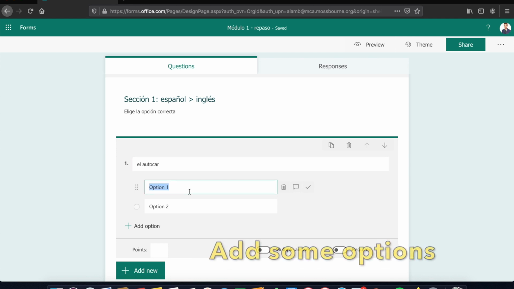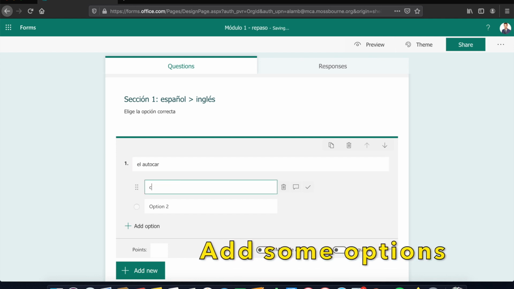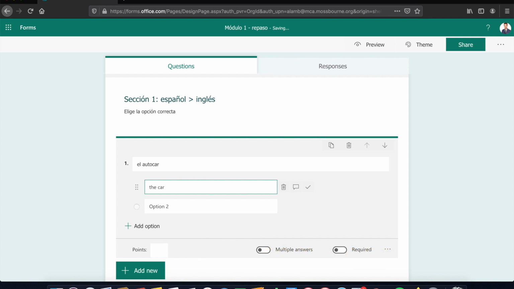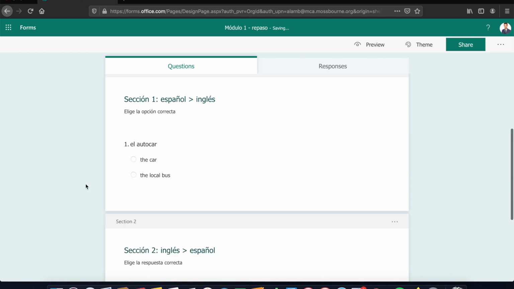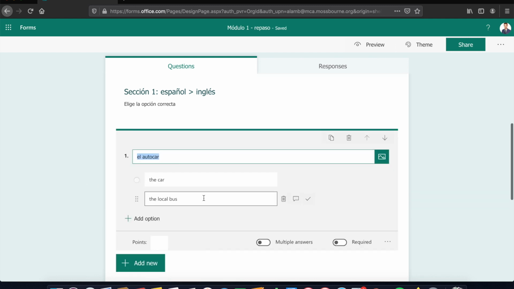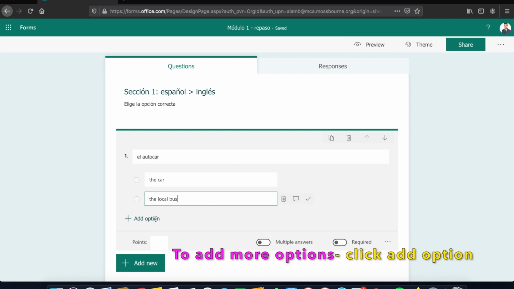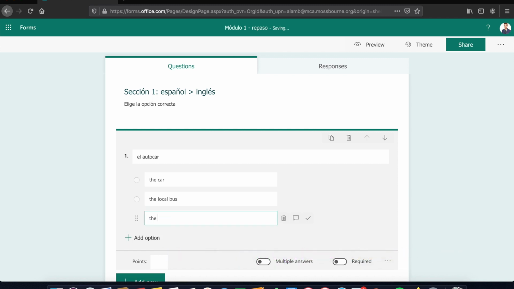So option one, I'm going to give a wrong answer and put the car. Number two, I'm going to give them another wrong answer and put the local bus. Now I've run out of options here, so it looks like I can't actually put any more options for this, even though el autocar is actually a coach. All you do simply to add another option is click on add option. I'm going to put coach. There we go. Now I've got my three answers there that I'm going to give them as the three options.